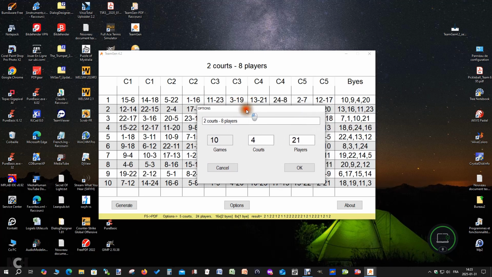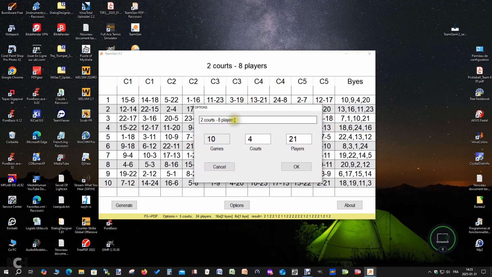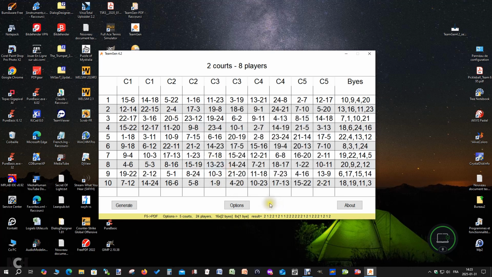The thing you have to remember is to always change the title according to the scenario you have chosen. You could put anything you want there. You can put the round robin with everything you want. So yeah, this is it.